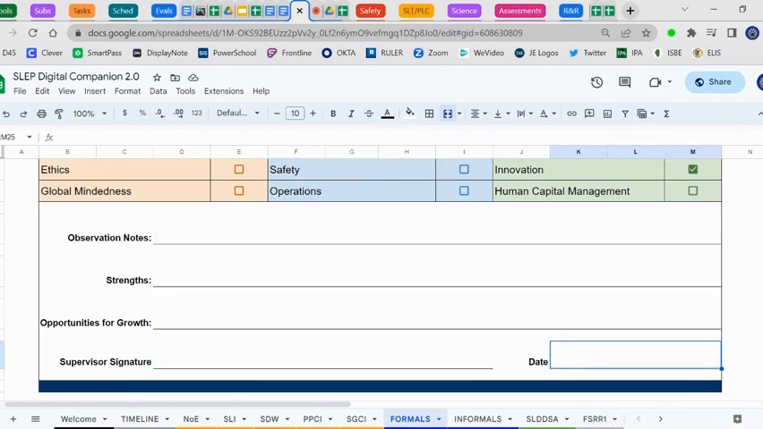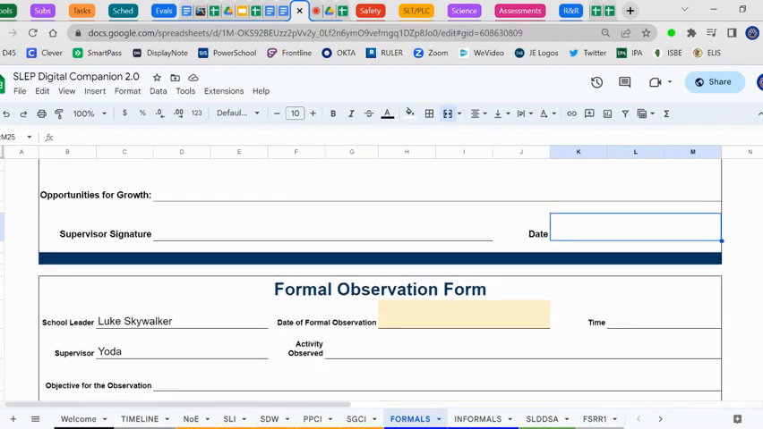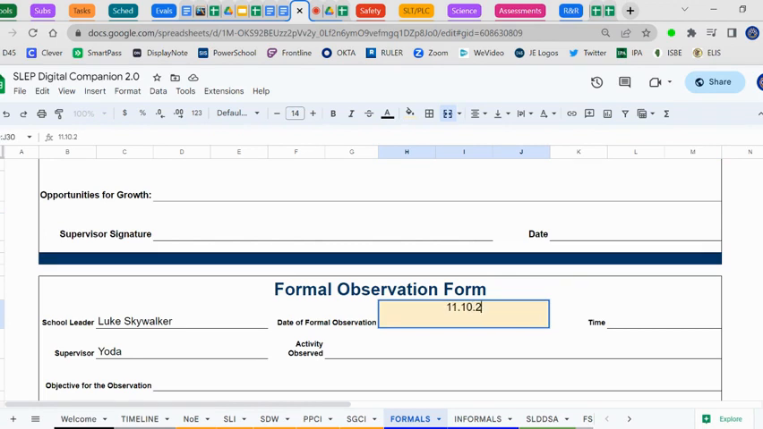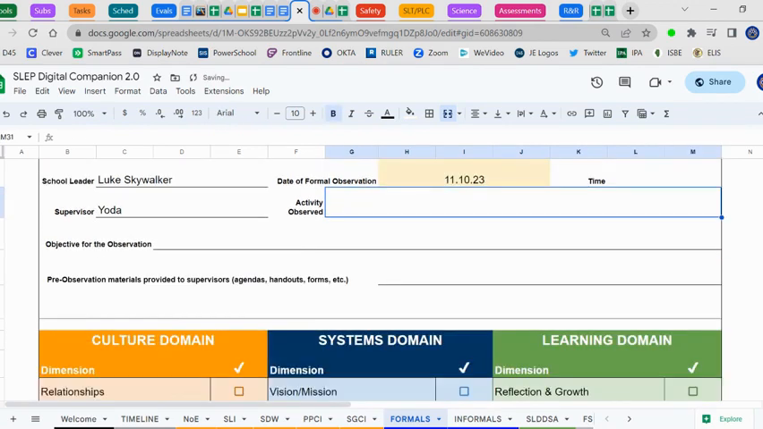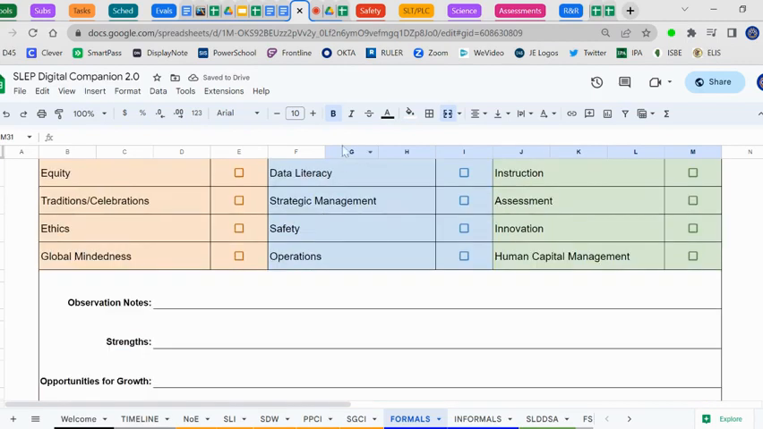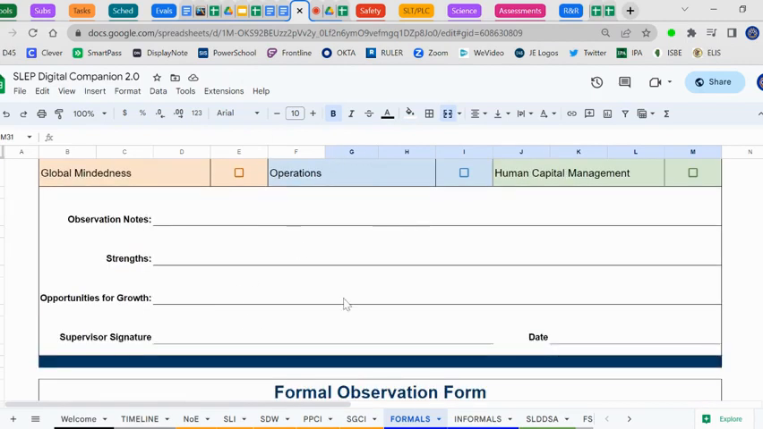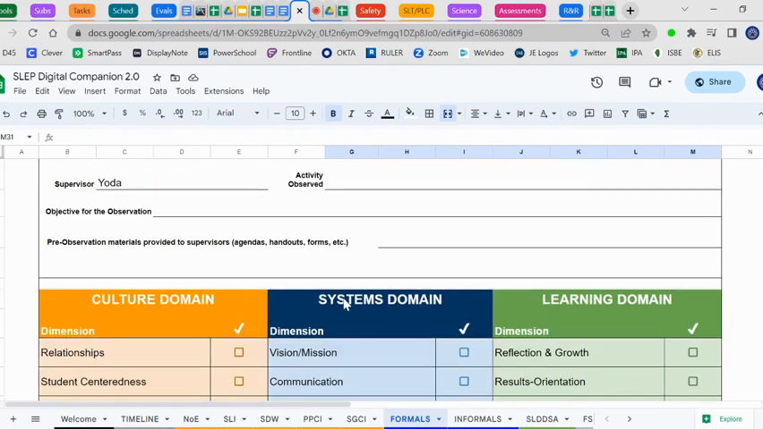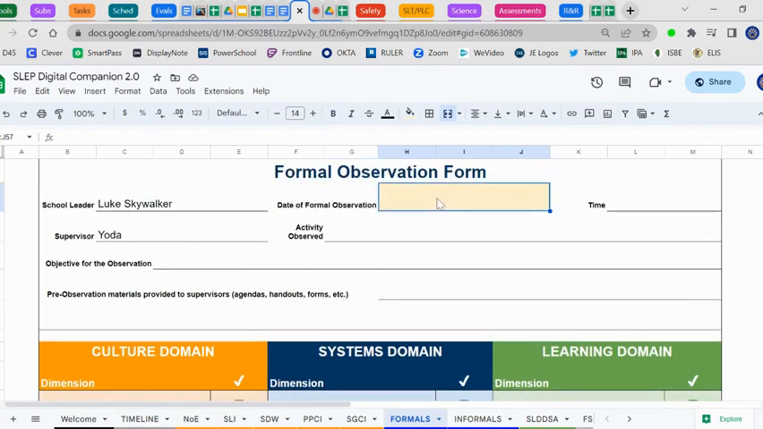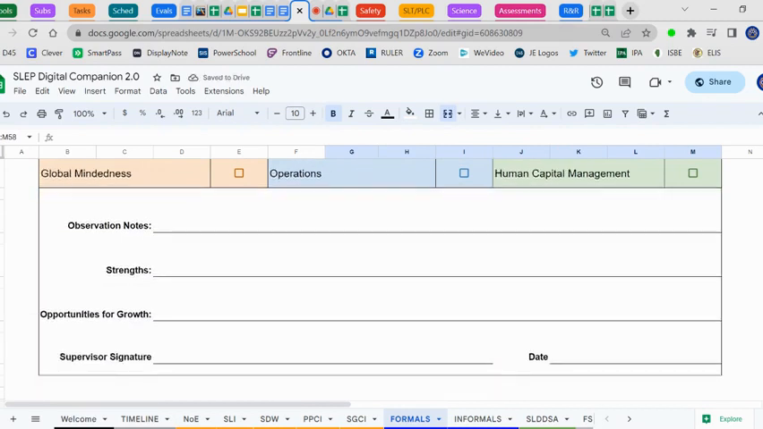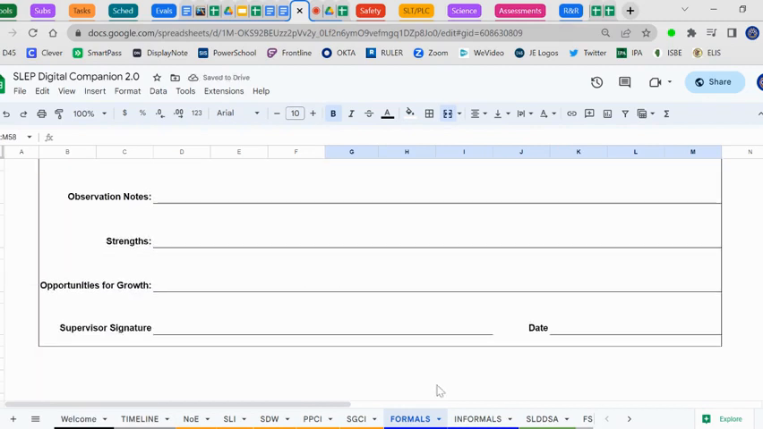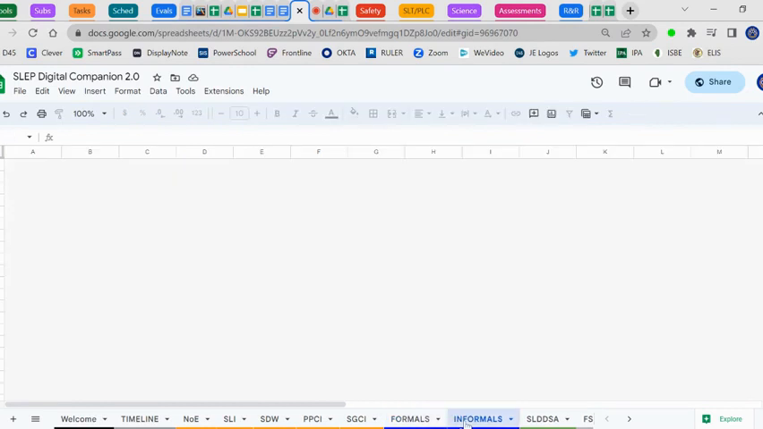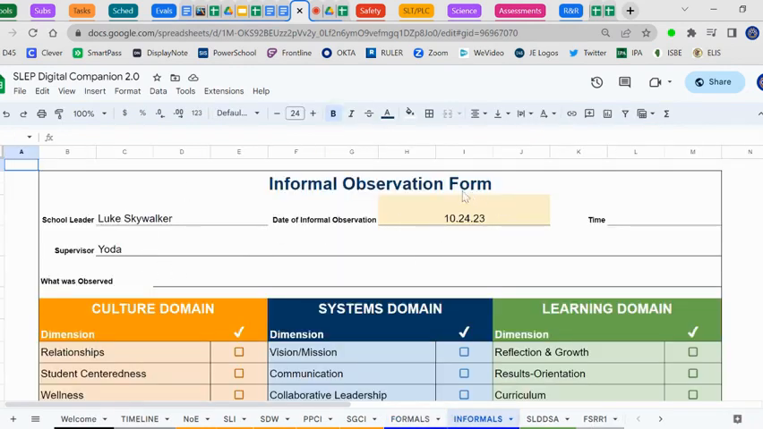The date sent can be different from the date of the observation. This process is repeated for all the other observations. I will enter dates as these will be evident later. Informals work precisely the same way. I've entered fictitious dates for this example.